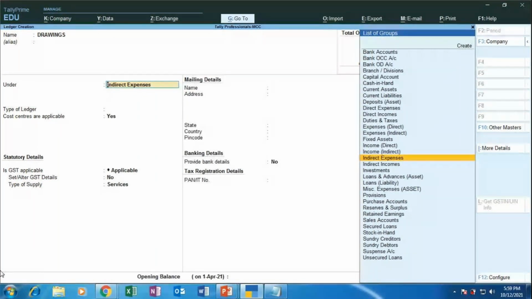We have to consider drawings under the group of capital itself because it comes under that particular nature. Can we regard drawings under the bank accounts? No. Under cash in hand? Never. Current assets, current liabilities, deposits? No. We cannot place the ledger of drawings under any other group, not even reserves and surplus, because drawing is not a reserve. It can't come under reserves and surplus, not even retained earnings. So the drawing should be categorized under the group of capital account.